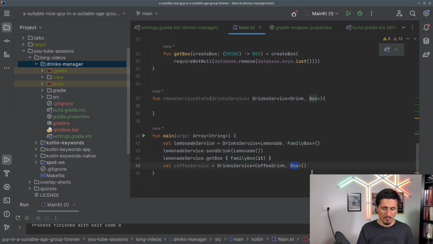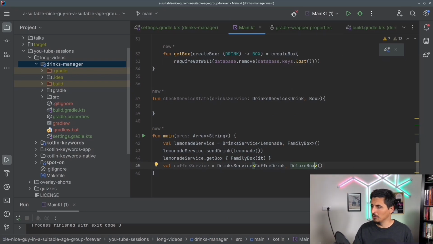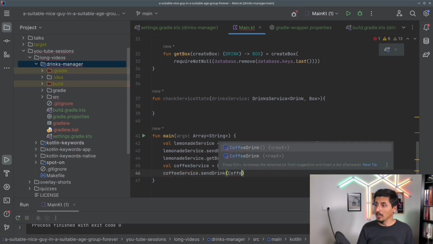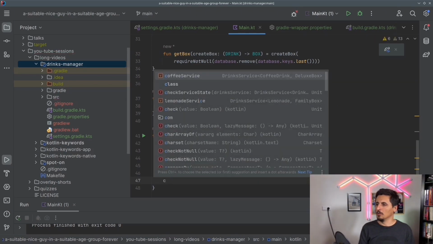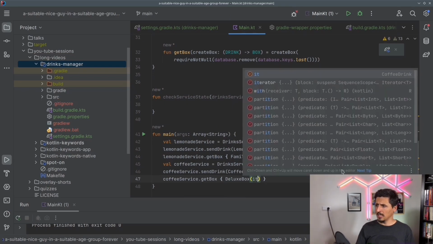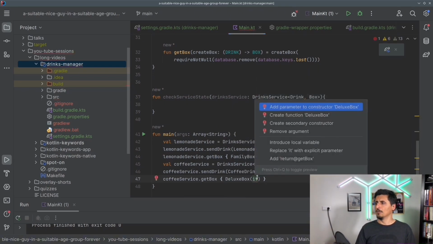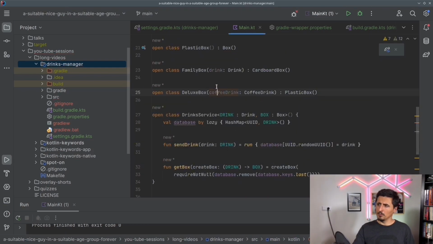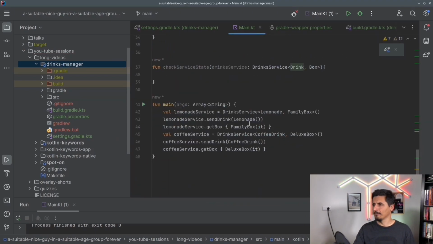And for the coffee drink, because we are software developers, we love our coffee. We love our coffee grinders. So that's kind of why I did this. Then we go coffee service, we send a drink, we send a deluxe coffee, and then we go to coffee service, and then we get a box with a deluxe by returning a deluxe box and the coffee in it, which again, for the deluxe box, we can have anything we want. We can have a coffee drink, but we actually should be getting anything. So just a drink. Okay.